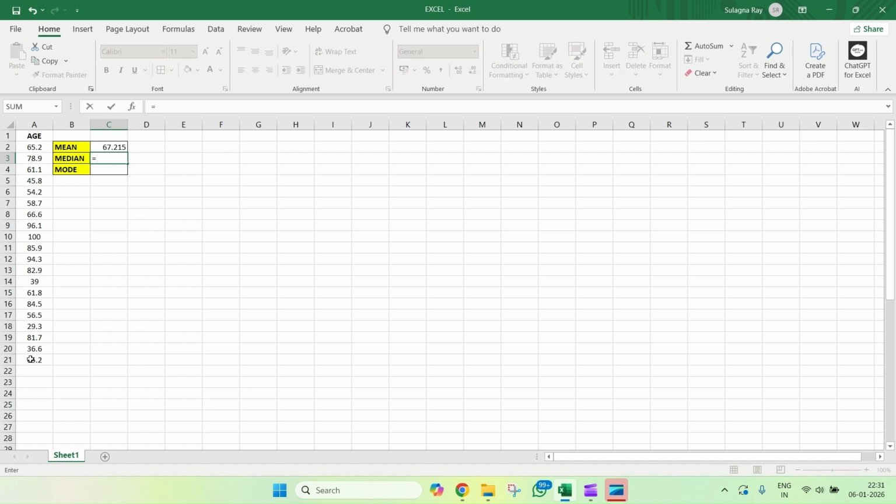Next we want to find the median. Again press equal sign, then write median, select the median. We can select these options by using the tab key as well from the keyboard. Then select the numerical values, close the bracket, hit enter. So 65.2 is median.